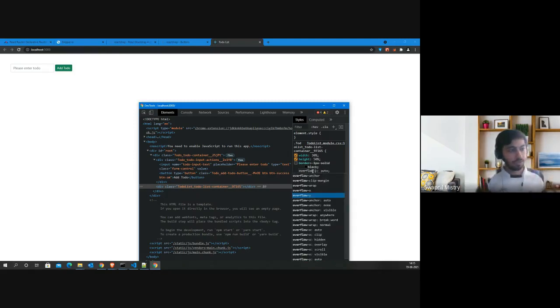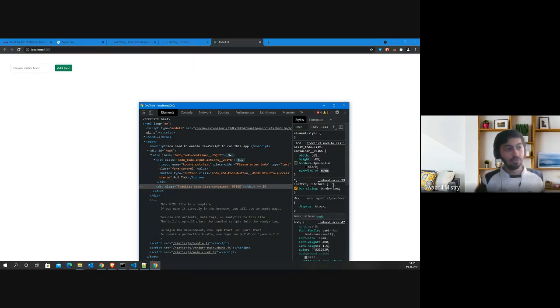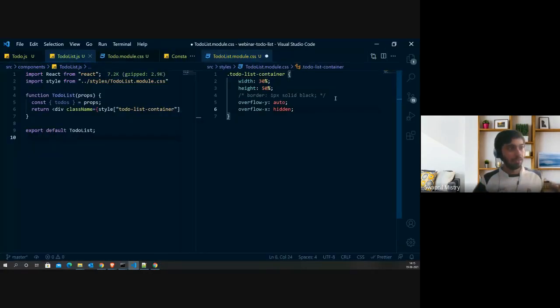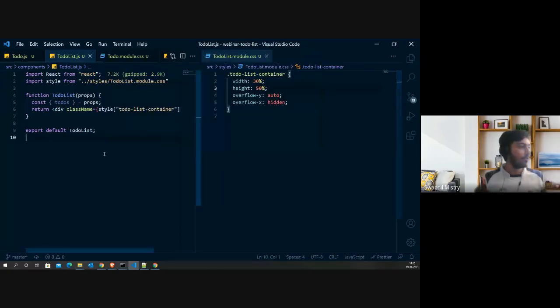So what we will do is we will let overflow y as auto, and overflow x should be hidden. Okay, we don't want to show it. I'll just copy this CSS, just add it to what we are building over here. Let's just remove this part because we don't need it. Save it. Okay, so now we are having to-dos.